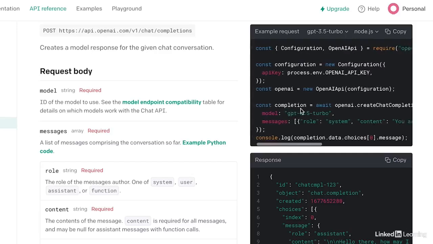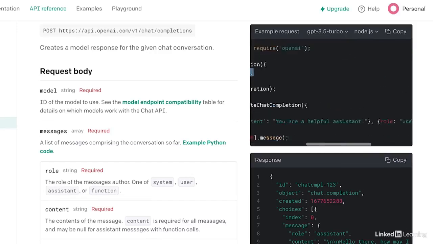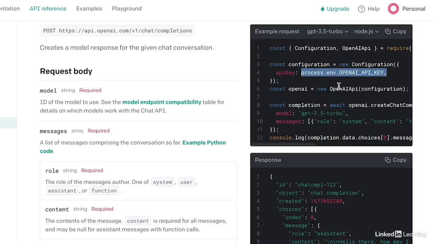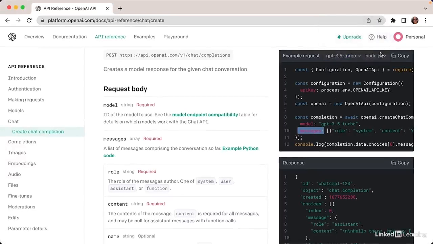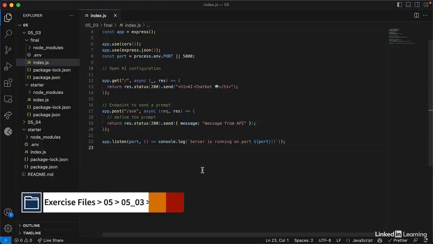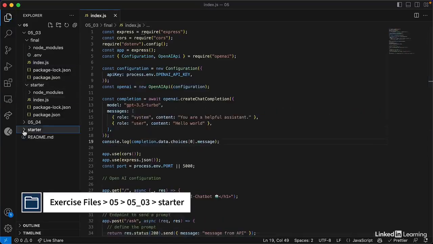So first we configure the project with OpenAI, with the OpenAI key, and we create an object OpenAI. And from here, we can then generate a completion. So we must specify the model and also the prompt, which will be a list of messages. And from the top, you can select the model and also select the library, which will be the Node.js library for our example. So from here, I can copy this example and go back to my project. So we're going to complete it in order to get started.